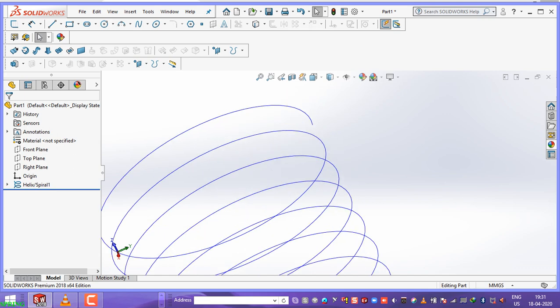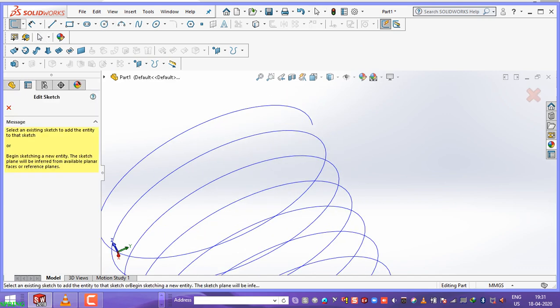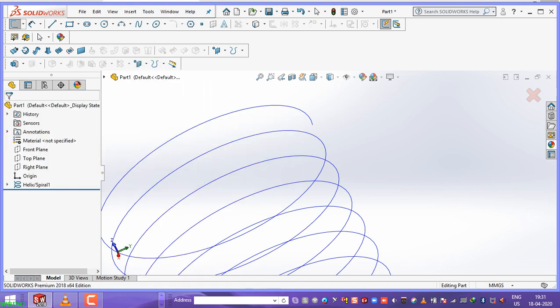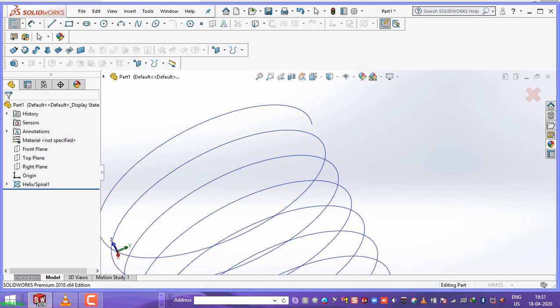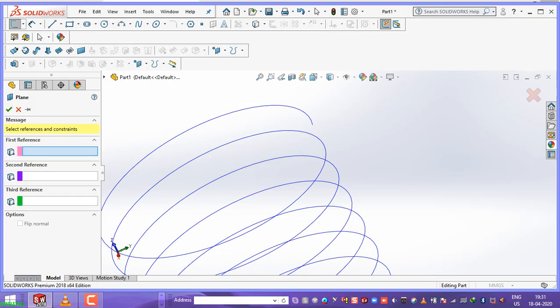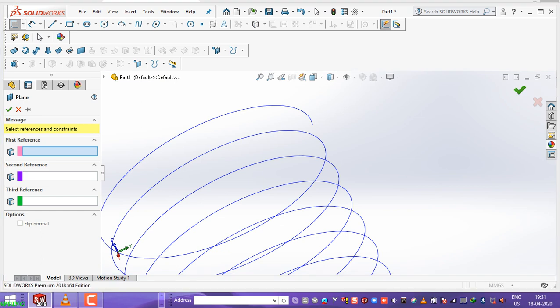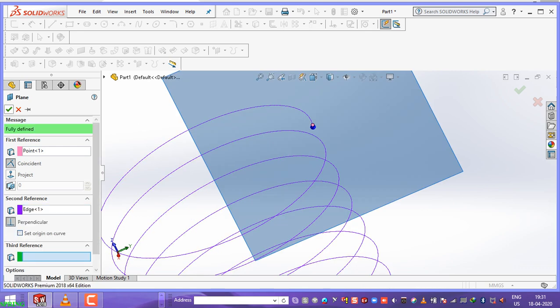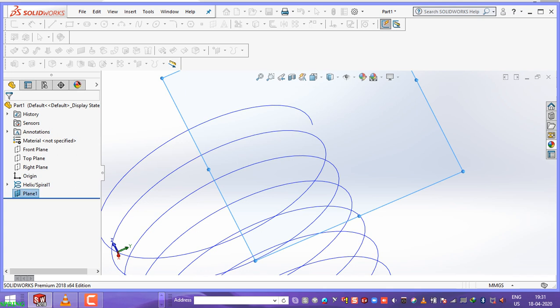If you are taking a round type of spring, a circular type of spring, for that I am going to create one plane. Why? Because I am going to create a sketch in this zone. The sketch must be created either on a planar face or on the plane only. But I don't have a plane here. That's why I am going to select here on the plane, perpendicular to that point. I created the plane.